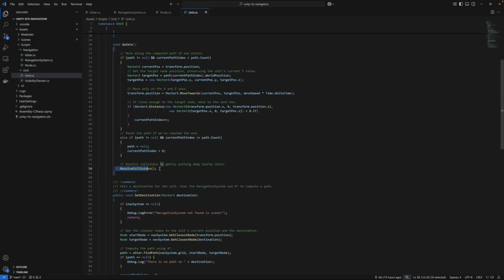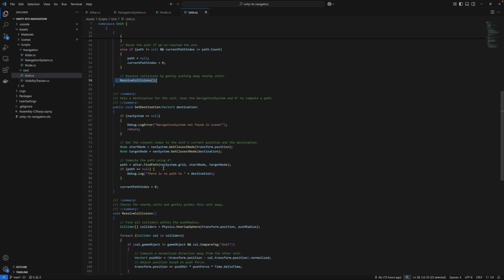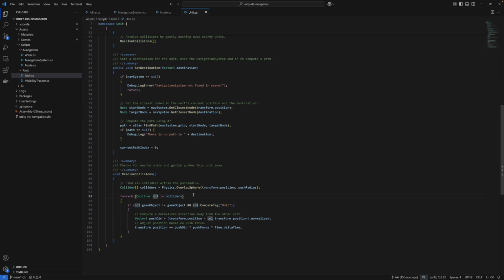Here we have a resolve collision function where we push, given the radius that we have. We create an overlap sphere just to check if there's anything surrounding us. If there's another unit nearby, colliding or overlapping, then we want to gently push it away, and that is what it does here.